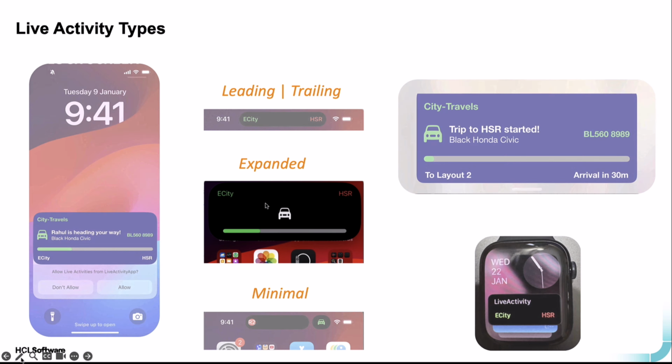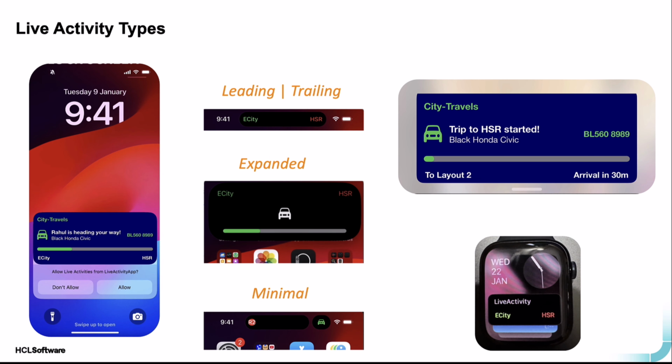So when it comes to Live Activity types, there are a few types. Basically, you can have a leading, trailing type like shown here. You can have an expanded view that you see when you click it on the top here, or you can have a very minimalistic symbol like shown here as well. It also comes with different sizes that you can specify and different modes. And of course, you can also view the activity itself on a connected smartwatch with your phone as well.